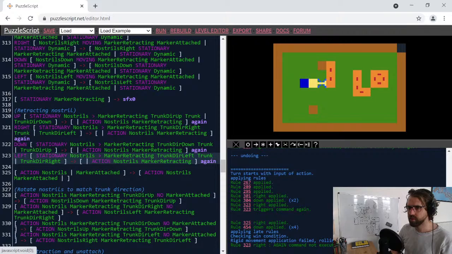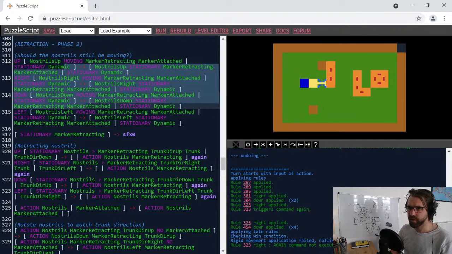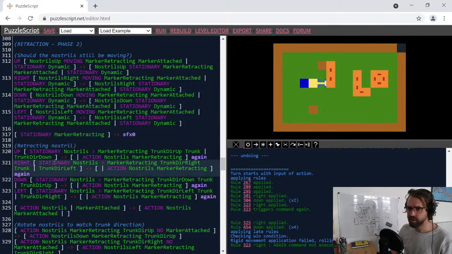Left. Stationary nostrils. Moving marker retracting. Oh, okay, hold on. Huh. Why does this bit not happen? Stationary marker retracting. This bit is. Nostrils, the bit where it's trying to pull that way.